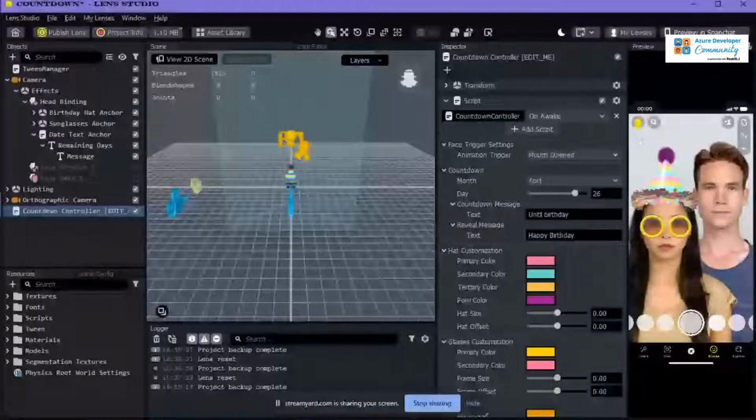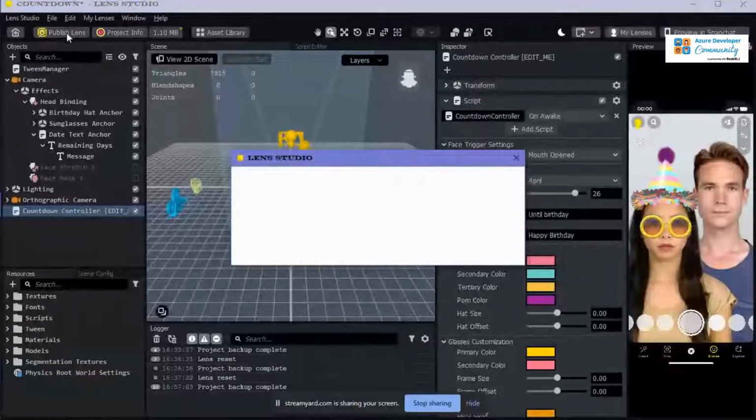Now we will head back to publishing the lens. Before publishing the lens, there is an option for preview in Snapchat. If you are not logged in, log in through your Snapchat ID, then you can preview in Lens link on your device, and from there you can simply preview it before publishing it, right? If the preview is correct and you feel it's okay to publish the lens, you can click ahead to publish the lens.